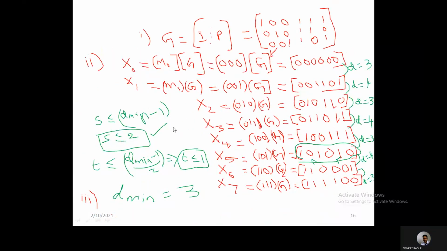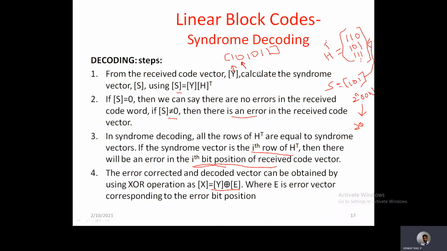And finally, we have a decoding procedure. In that decoding procedure, we have different steps. First step is, from the received code vector y. What is the received code vector? When the transmitted code vector is sent to the channel, there will be some noise in the channel. Due to that noise, some bits may get errors. So that received error data is considered as y.